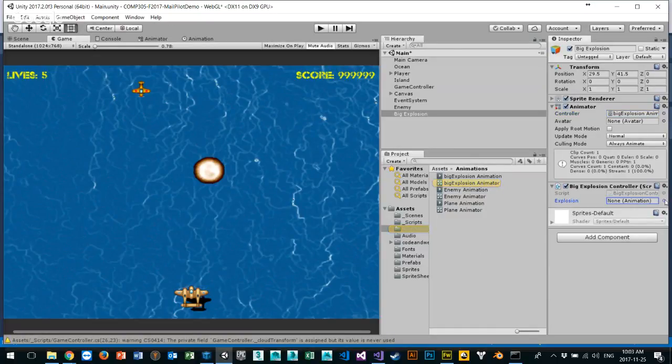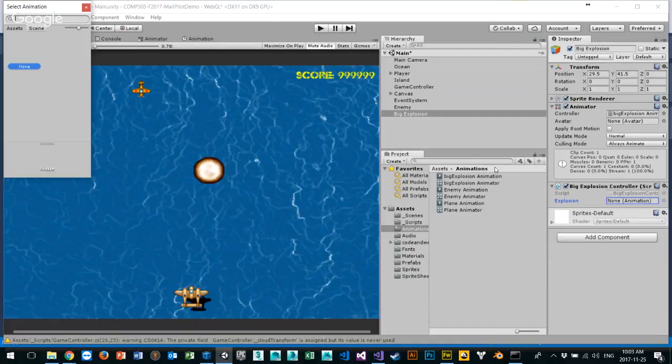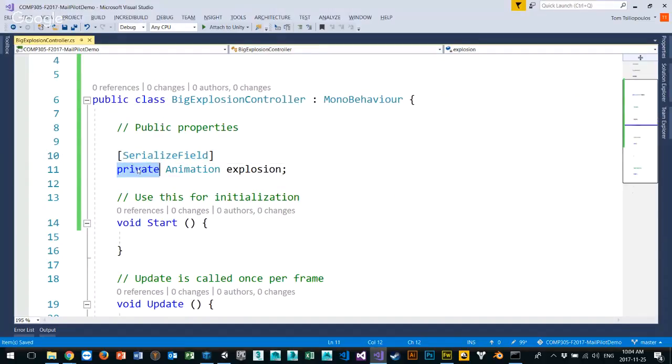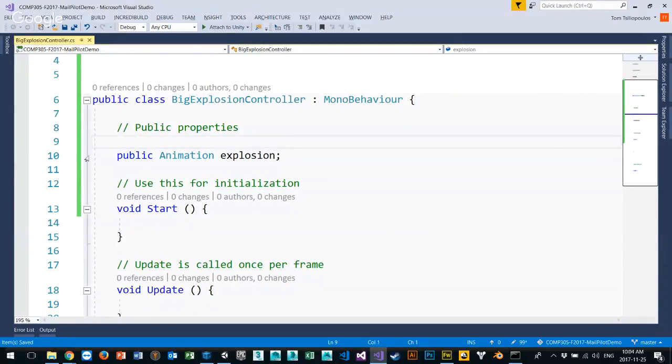However, what I can do is, if I want to try and pick my big explosion animation right here, I can try and drag it in. The problem with that is that it doesn't connect. So if I do one of these, notice that my big explosion animation doesn't fit right in here. Why is that? Well, I'm looking for an animation. I made it private. If I make it public, it won't change anything, by the way, but just to show you the differences, right? Will this stop it?